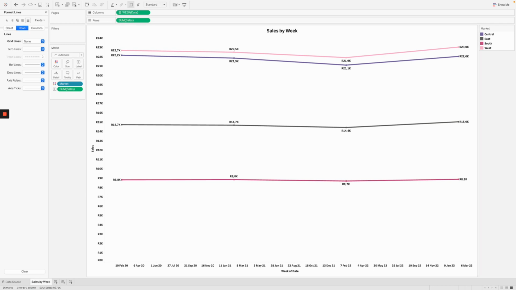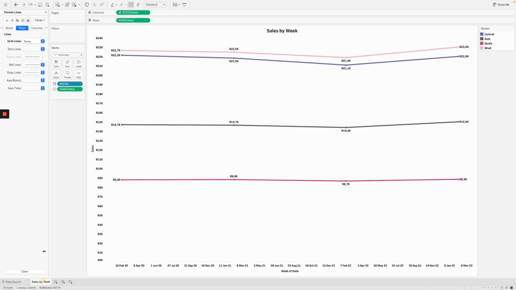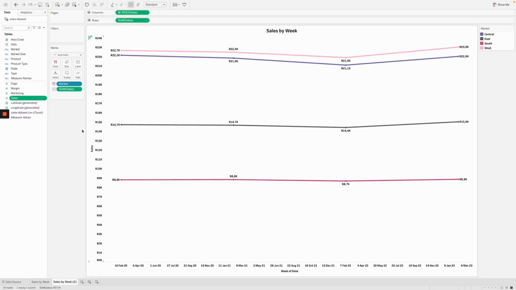Now let's do chart number 2, which is the margin by market chart. So what I like to do is I like to keep all the formatting. So instead of just creating a new sheet, which is what we can do if we click on this icon here, I like to right click on sales by week and say duplicate. So now all our formatting stays and we don't need to redo that. So I'm just going to close this format lines pane.